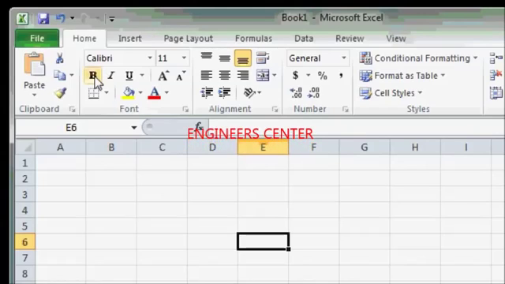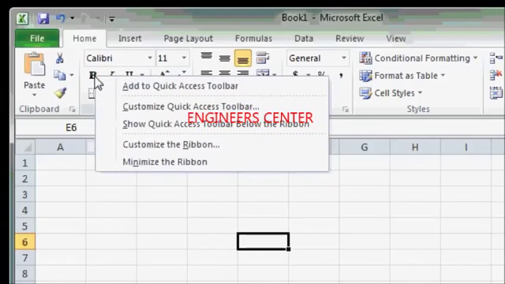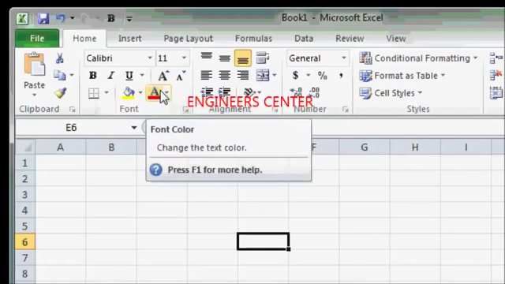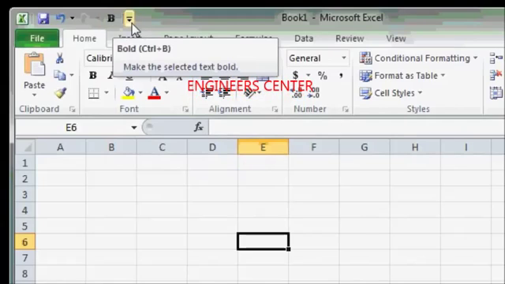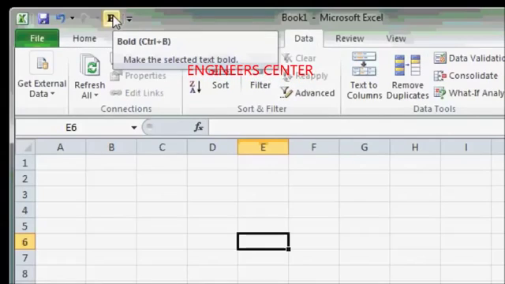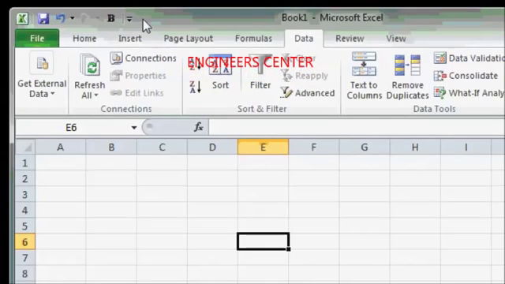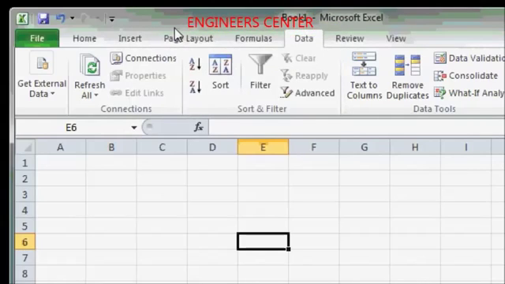For example, let's say you always use bold. You can add bold to the Quick Access toolbar by right-clicking on it and selecting Add to Quick Access toolbar. Now you can see that bold is right up here on the Quick Access toolbar, and I can access it no matter what tab I happen to be on. There's bold. We'll learn a lot more about customizing the Quick Access toolbar and the ribbon in our more advanced classes. For now, I'm going to remove it by right-clicking and selecting Remove from Quick Access toolbar. You can see how easy that is.